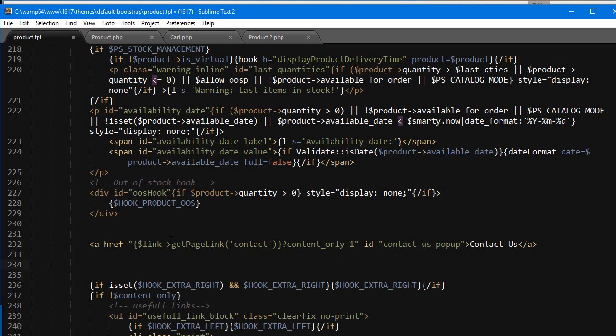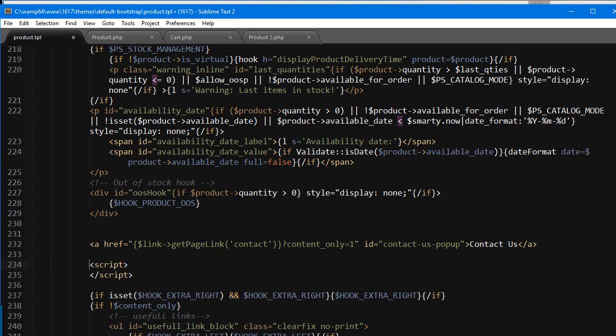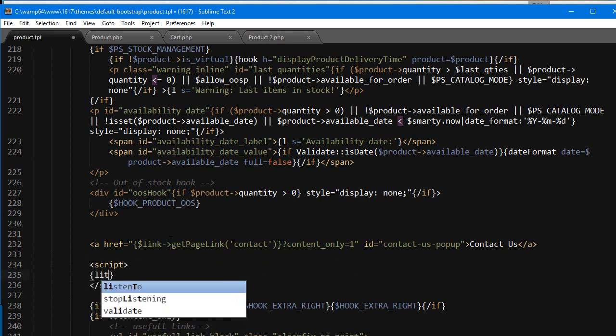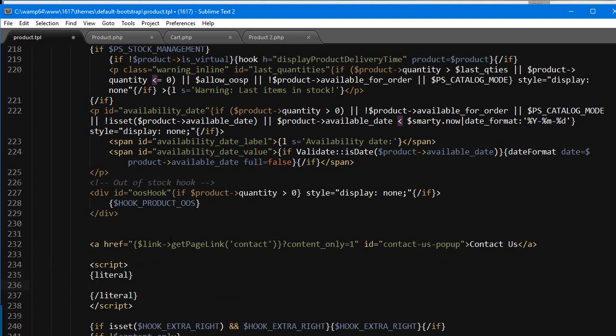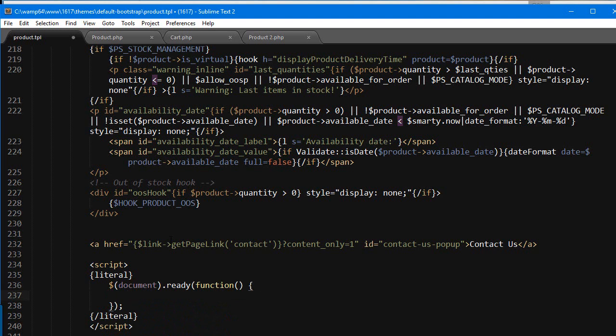Then a script. So script, and I want to wrap the content within literal. Otherwise, PrestaShop might spawn errors if we use brackets inside. I'll also use document ready for jQuery. And what do you want to do here? Well, since PrestaShop has fancybox, I guess I will use that. So I'm just expanding here, don't worry. So it's just a generic jQuery element, contact us popup dot fancybox.